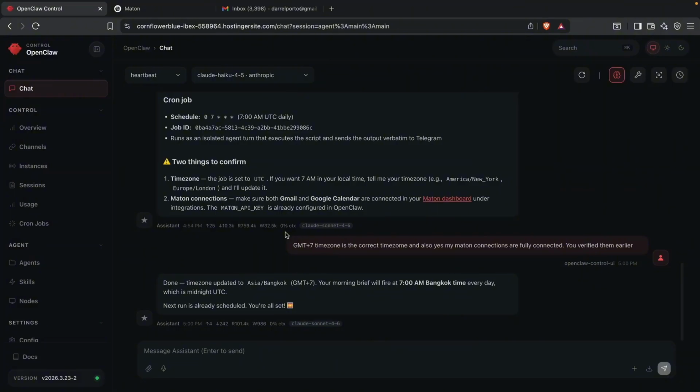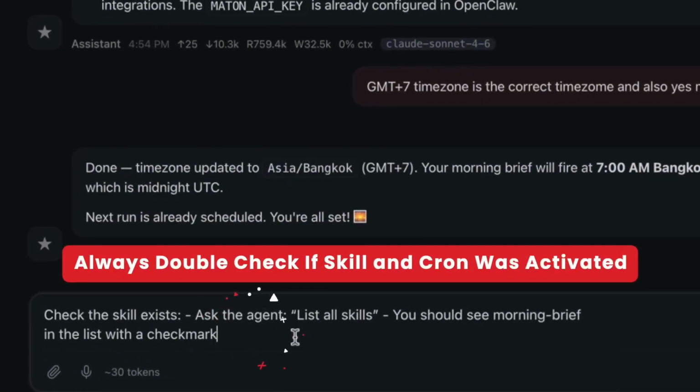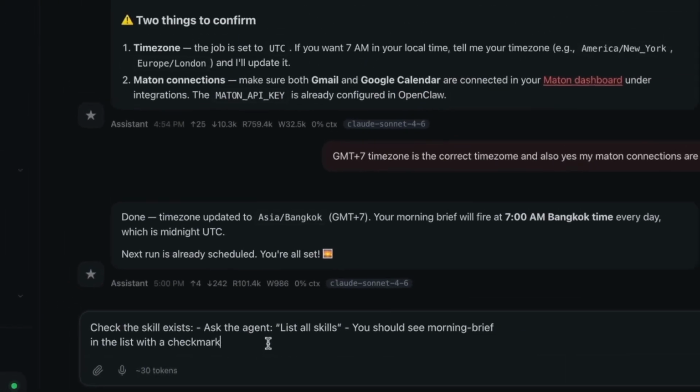Now we do need to confirm a few things, and also some of you might have gotten into errors. I understand that. So let me show you the debugging methods. So now I want to see if the skill was actually created. So I put, check the skill exists, ask the agent, list all skills. We should see the morning brief in the list with a check mark. Let's go ahead and run this prompt.